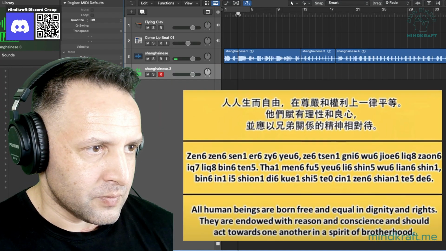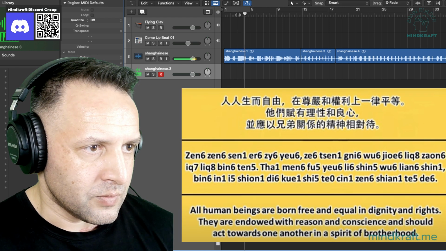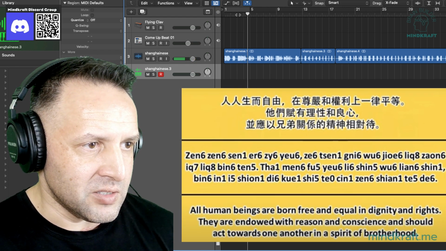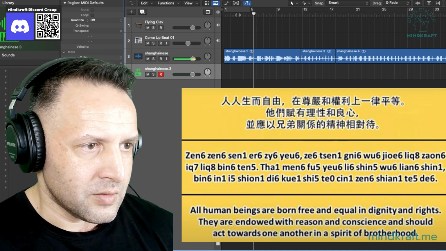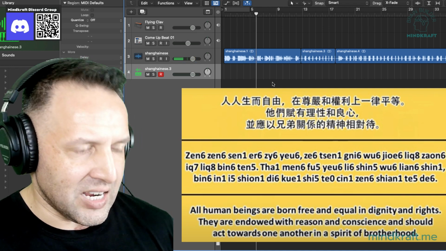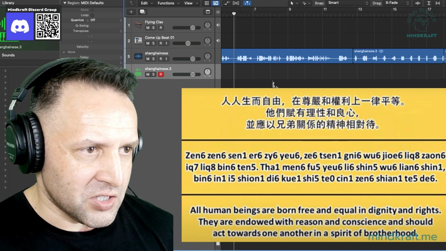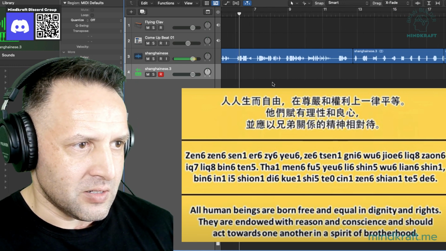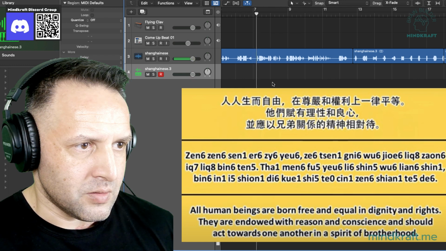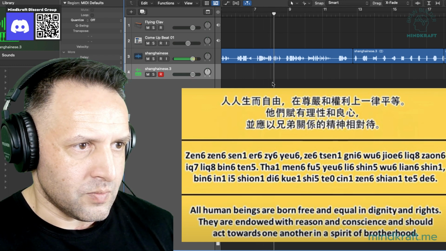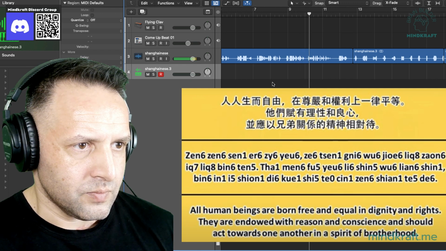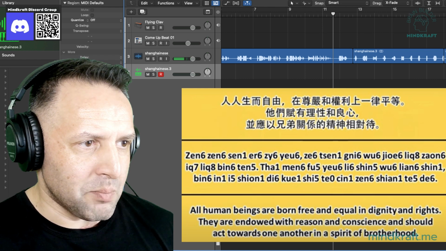So where is it? The Universal Declaration of Human Rights. Okay, so there it is. That's the title in Shanghainese, but now this next bit is going to be the actual Shanghainese. Okay, so that's the beginning to the end.